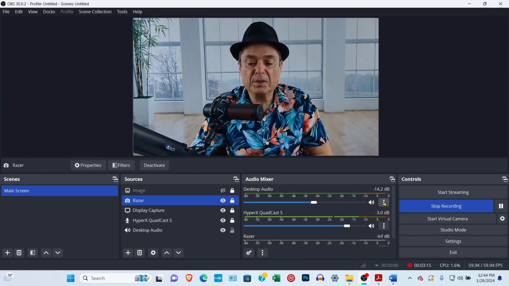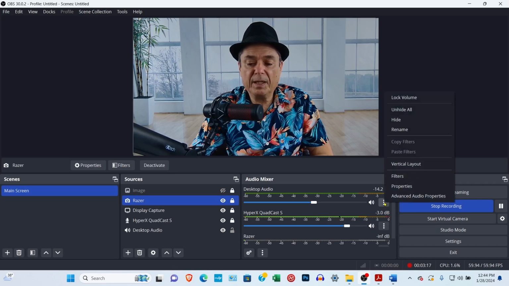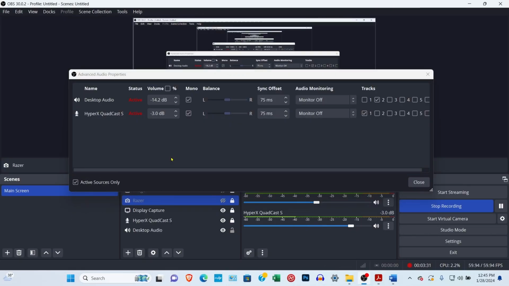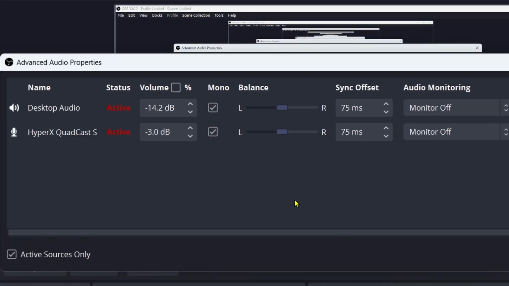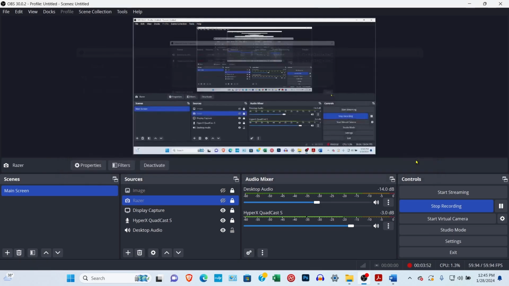The other way, you can just come back into this 3-dot menu icon, select Advanced Audio Properties. Let's say I wanted it at exactly 14 decibels, and I can't seem to get it by using the slider. Just, again, come over to the 3-dot icon, and then come up here, and then just use these up and down arrows to fine-tune it, and then just close it out.